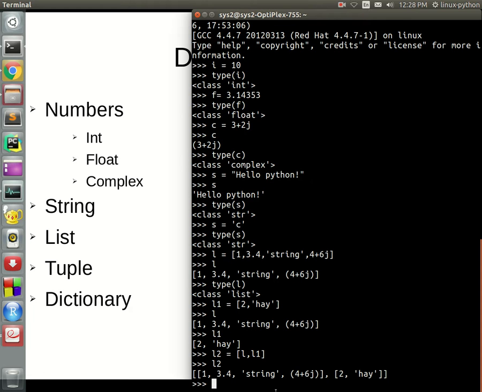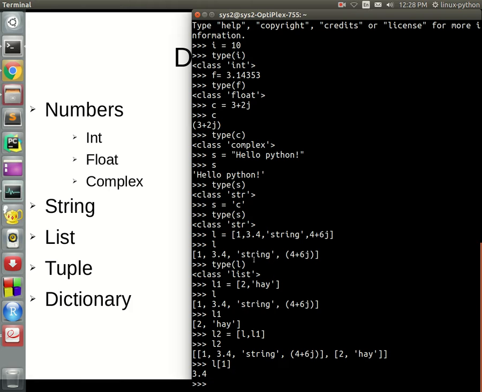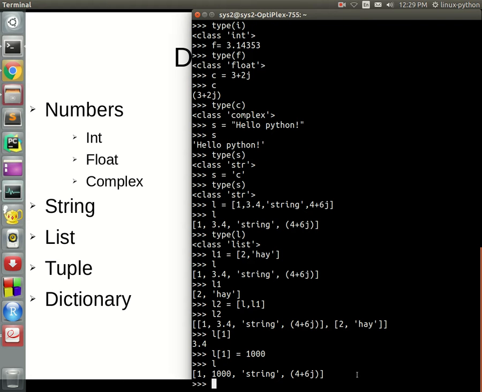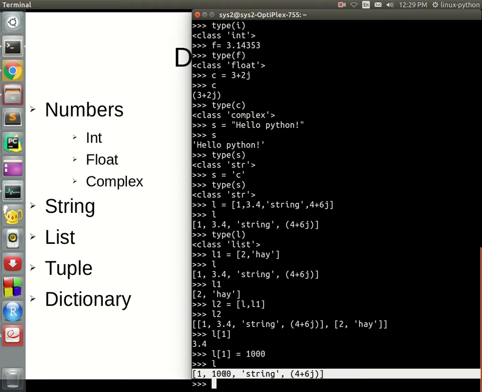So let us see what L of 1 is. That is what is stored in L of 1, that is 3.1, 3.4. This is the one which we have stored here. So we can change this by using L of 1 equal to any other variable, that might be a string or a letter. Before that it was a float variable, right? Let us store an integer in it. So let's see L. We have changed 3.4 to 1000, right?